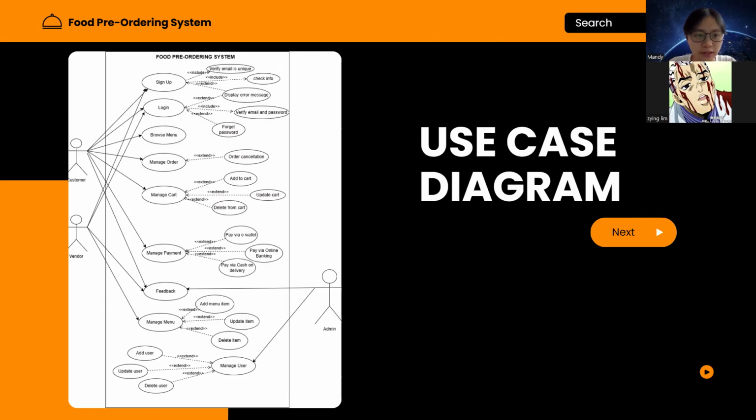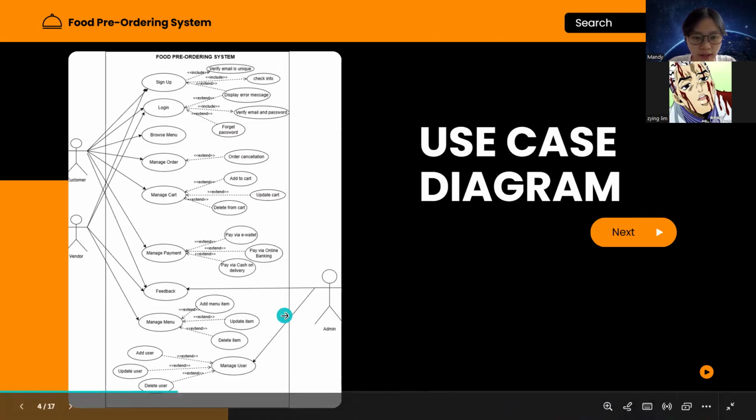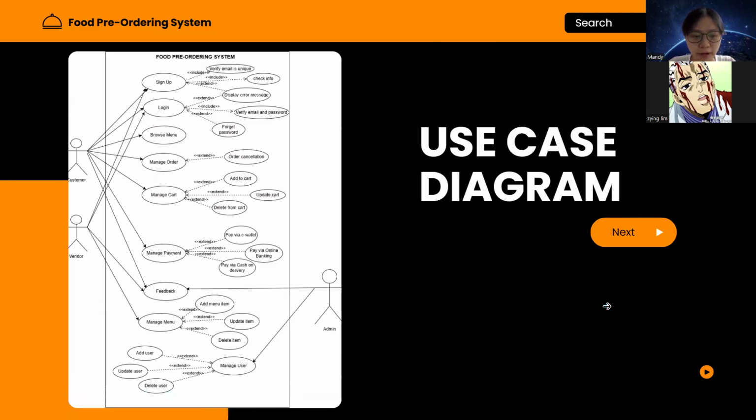So first, the customer and vendor need to sign up to create an account. Next, the customer can log in to the system, and can browse menu, manage order, manage cart, manage payment, and give feedback. The vendor also needs to log in, and after that can manage menu. So our main use case here is manage menu, where the vendor is responsible for managing the menu. It includes add menu items, update items, delete items, and the admin can manage the feedback and also manage the users.